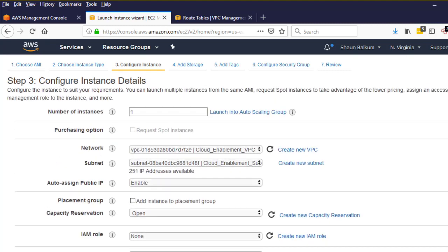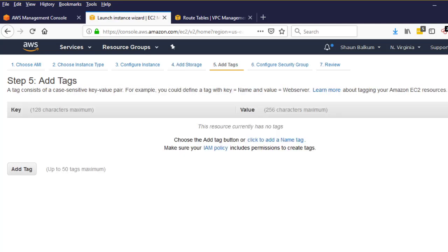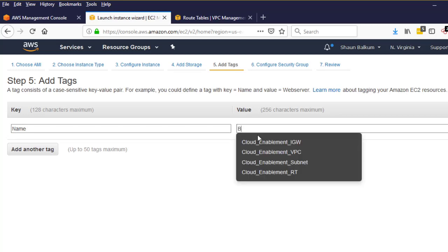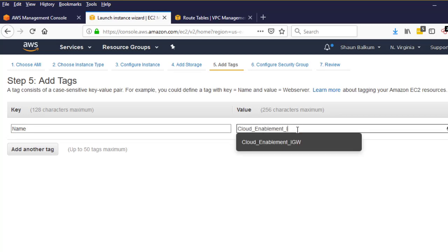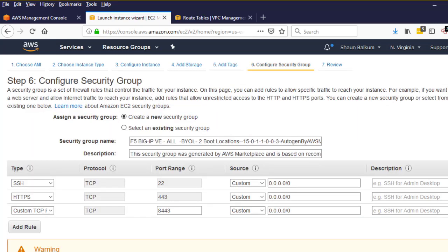Then you hit next, add storage. We could just leave this as it is. Then we go to next, add tags. Now we'll go to security group. So this is the security group that comes with the instance.